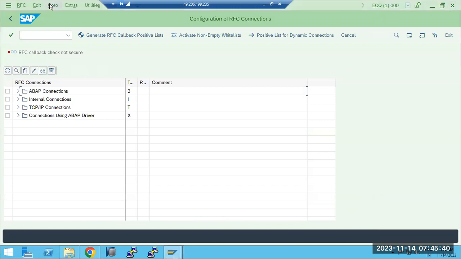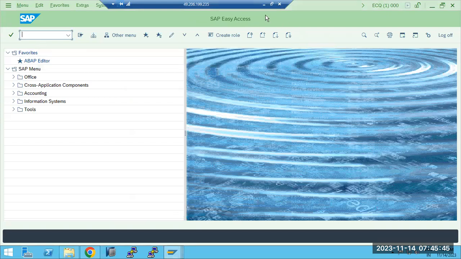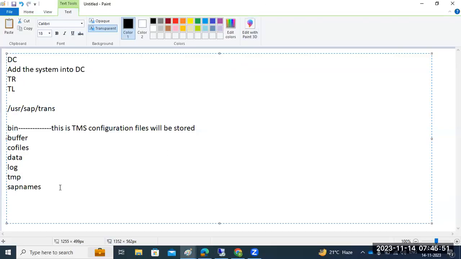For ECQ, let me review the gateway settings. Why is it not connecting here? I will review that. Meanwhile, we can carry out the other systems' configurations and everything. Okay, so this is the TMS configuration here.